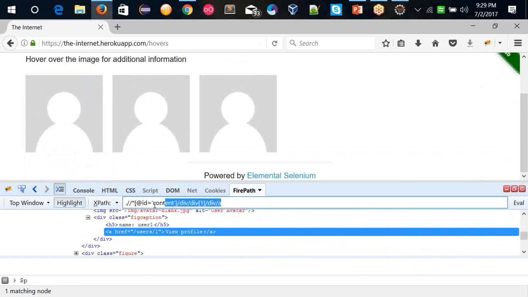So this is the default path which is created by Firebug. But if I am viewing this anchor tag, you can see href is the only attribute available with the anchor tag. So I need to move one step before this element, I mean I need to go back to the parent one. So this is the parent of this node. You can see this is the parent node.